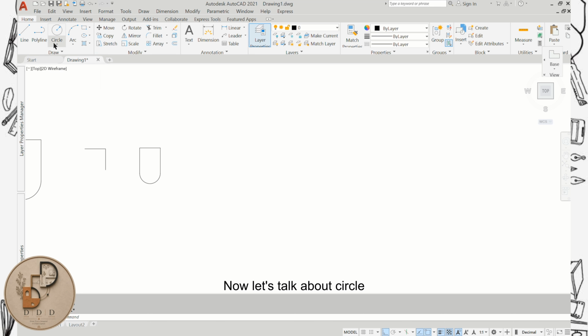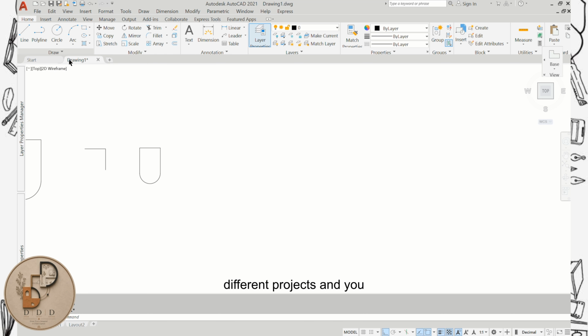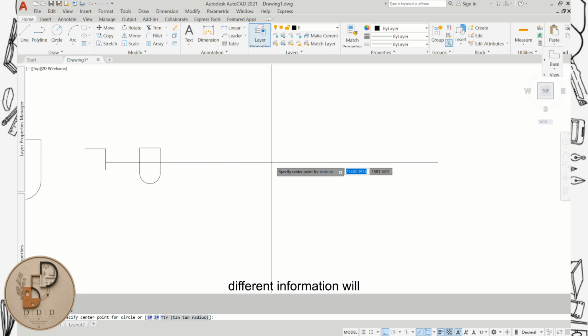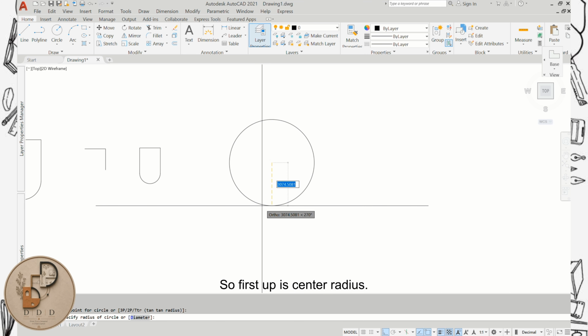Now let's talk about circle. Because most people only ever learn one way to draw one, and there are actually 6. Center radius, center diameter, 2 point, 3 point, tangent, tangent radius, and tangent, tangent, tangent. Each one exists because different projects hand you different information. We'll cover it. So first up is center radius, the one you will use constantly.